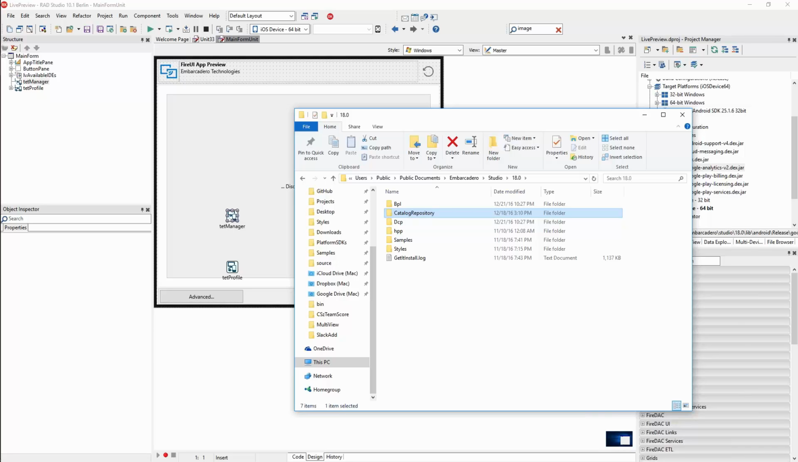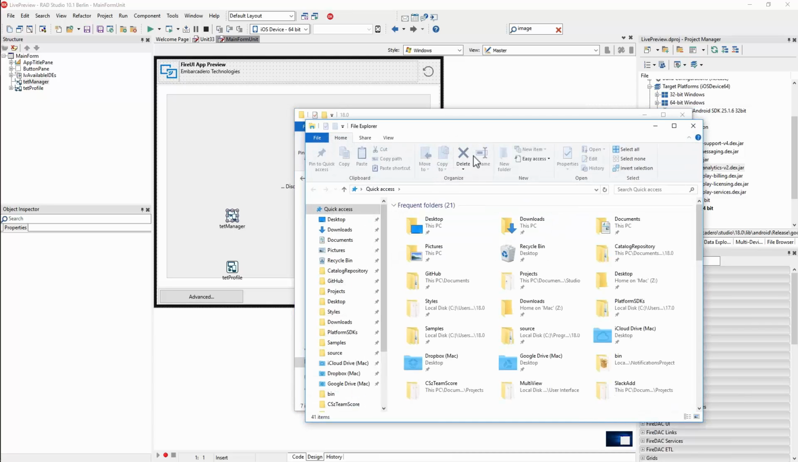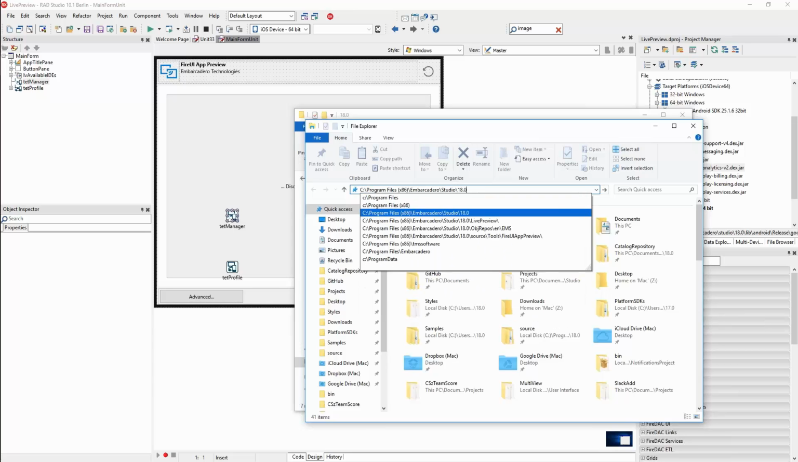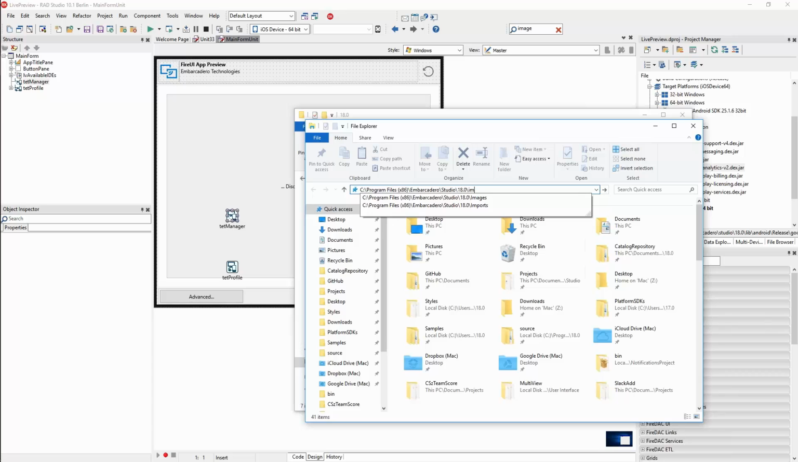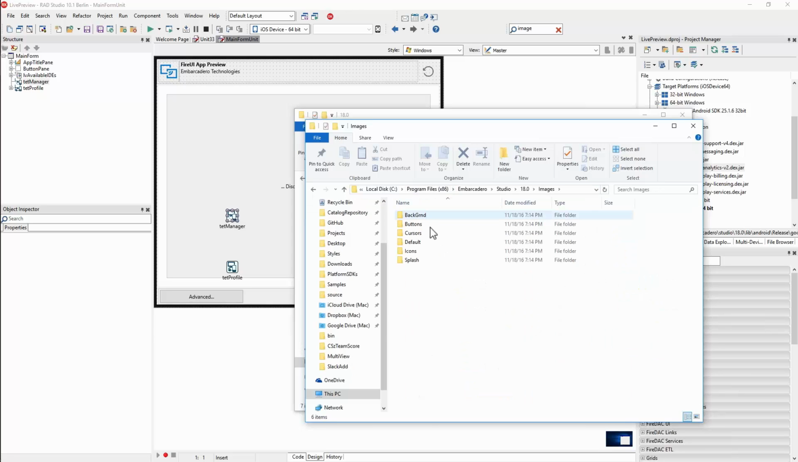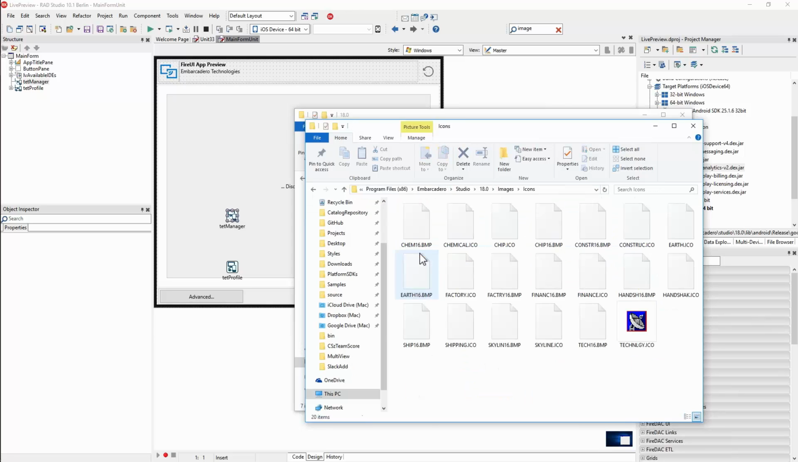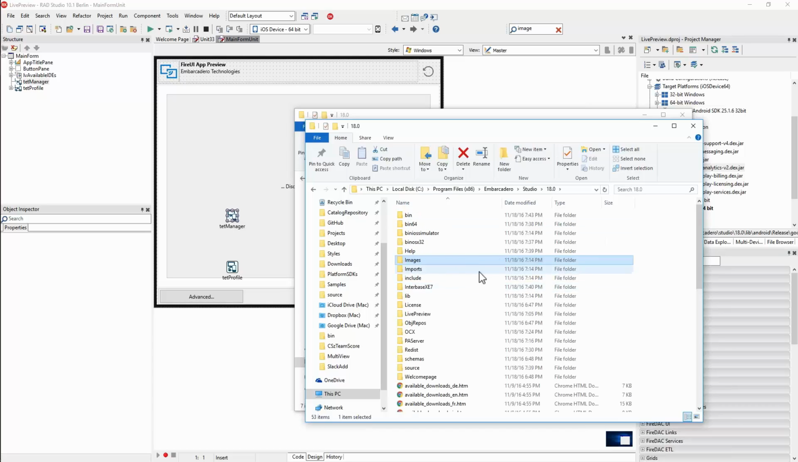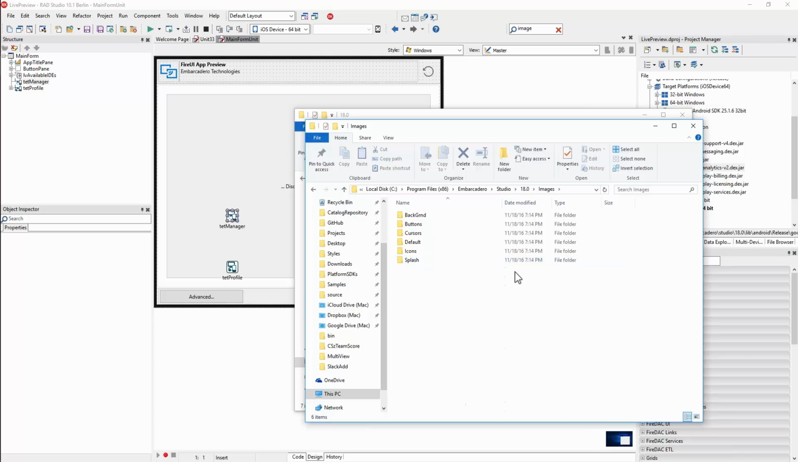Oh, wait. Program files here. Someone just suggested this folder. Let's try it. Program files, Embarcadero 18, images. Yep, there they are. Icons, splash. Oh, this doesn't have the glyph effects on it in here, unless they're in... Nope, they're not there. Interesting. I wonder if they quit bundling those. So yeah, you can get to them from here. Thank you, Rob.